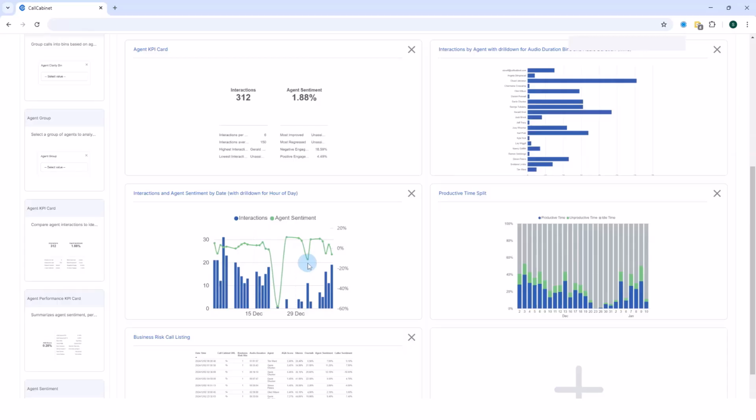The fourth visual that was added to this dashboard template is the production time split visual. And this chart provides a clear overview of how each agent spends their time each day. So by comparing the segments of production versus unproductive time, managers can quickly identify which agents are maximizing their productive time and which may be spending too much time in non-productive activities.